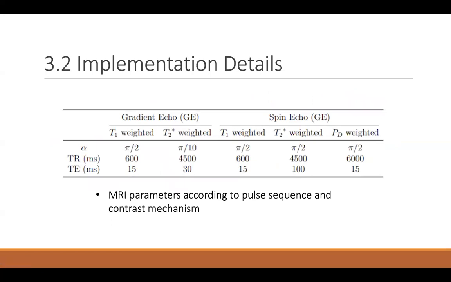You can see the MRI parameters that we have used in our simulations, which are changing with pulse sequence type and also the contrast type. As you can see, for almost all of our simulations, we have used a tip angle alpha of 90 degrees. However, in T2 star weighted, it's set to pi over 10. And you can see the TR and TE values in milliseconds on this table.